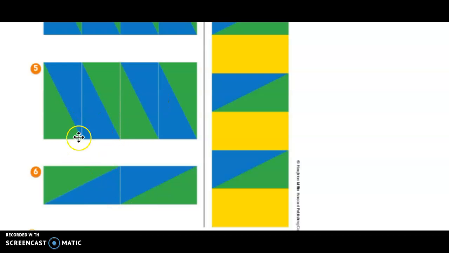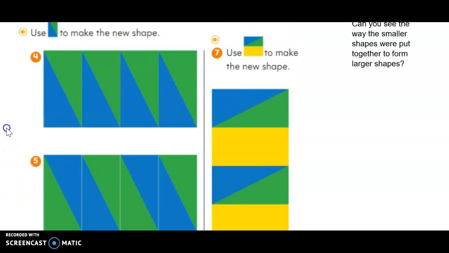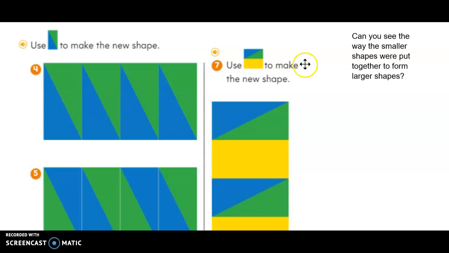a new shape. So this one also is a rectangle, but you can see that it was used in a different way. And then when you flipped it down on its side, it made a longer, skinnier rectangle in number 6. And for number 7, you can see that they used the 2 triangles in the composite shape along with a larger rectangle to create yet again another rectangle. All right, so that was a little information on composite shapes.